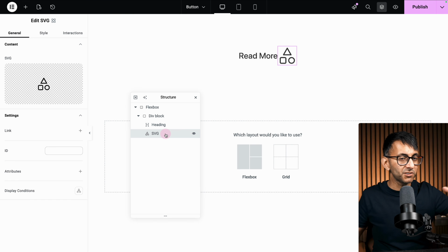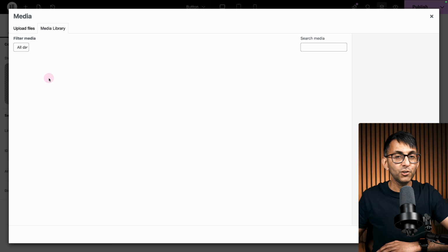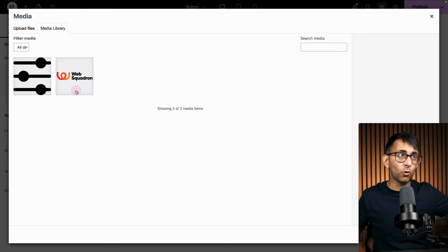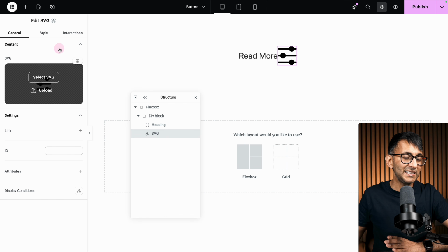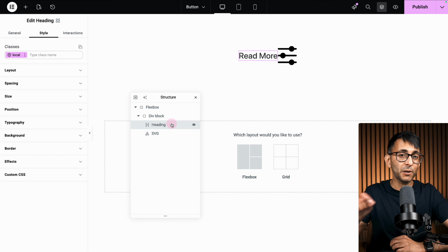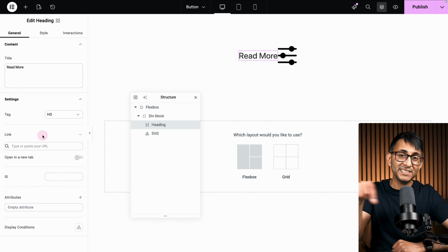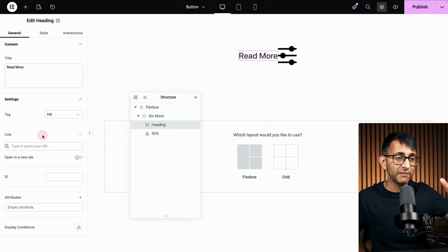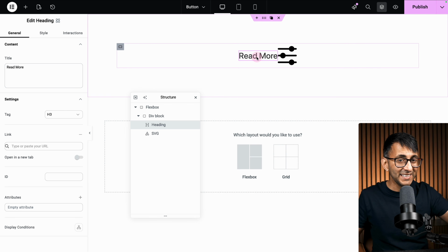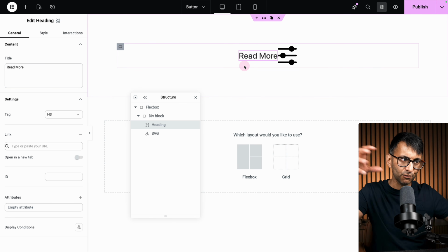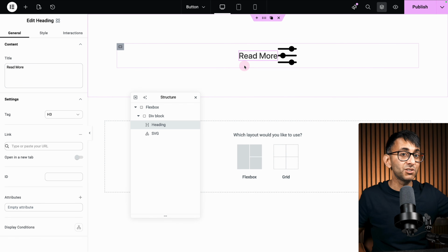Let me just jump onto the SVG and change the icon. You could, if you want, select one you've already got in your media library, or you could upload one. I'm not going to set any link on it. And by the way, I'm going to go back over to my heading, go to general, and get rid of that link because I'm going to apply the link to the entire wrapper. So I don't care whether you click on or hover over the heading or whether you click on the wrapper, the div block, it's going to take you where you need to go.